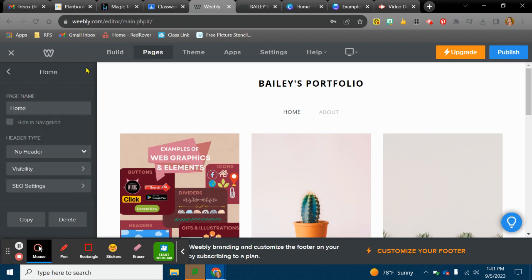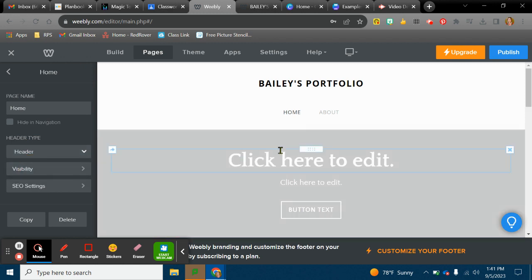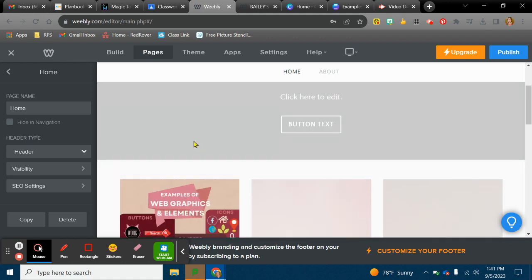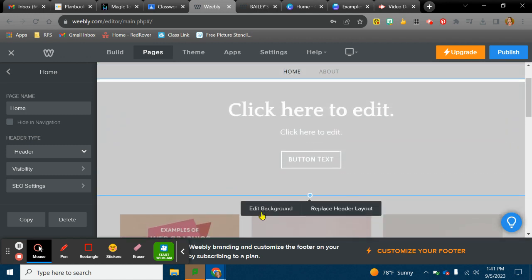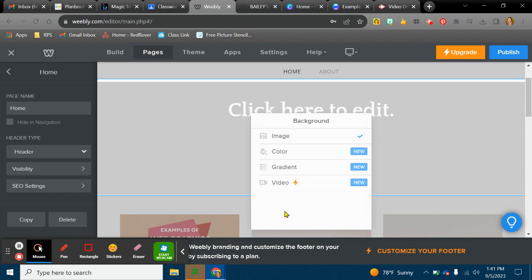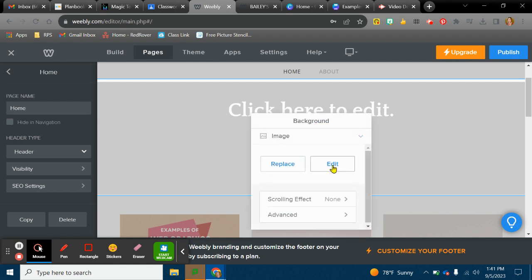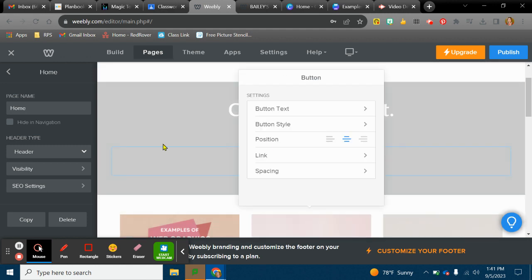So if I click on the page and I say header type, right now it says no header, but if I choose header, it's going to add a header to my page here. So you can see kind of the default. It even added a button here that you can change. You can delete it if you want to. But this header background, if I click on that, it says edit background or replace header layout. So here is where I can actually add an image and change it up a little bit. So if you want a header, that's one way to do it.